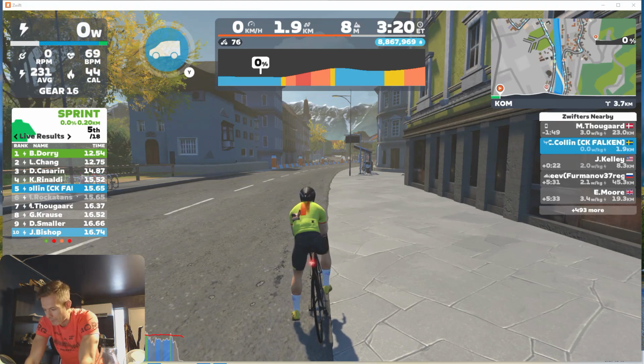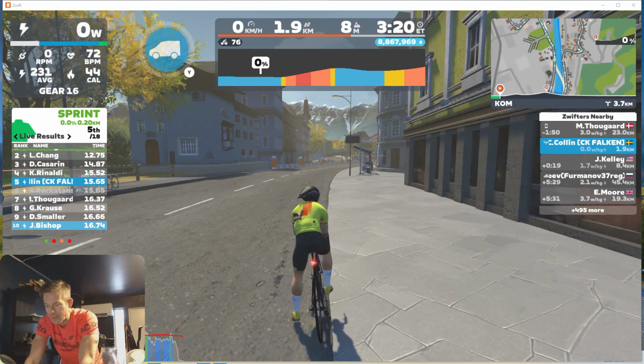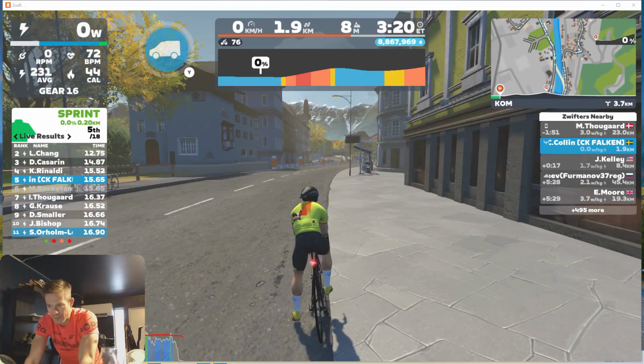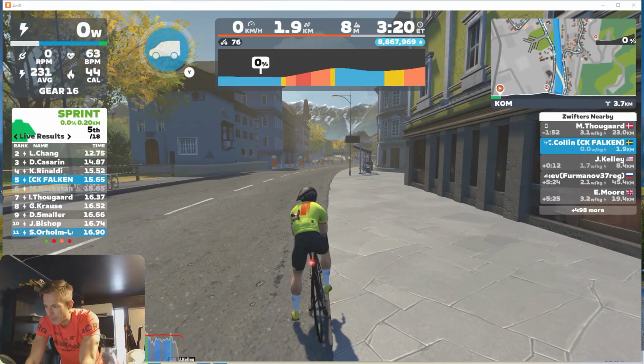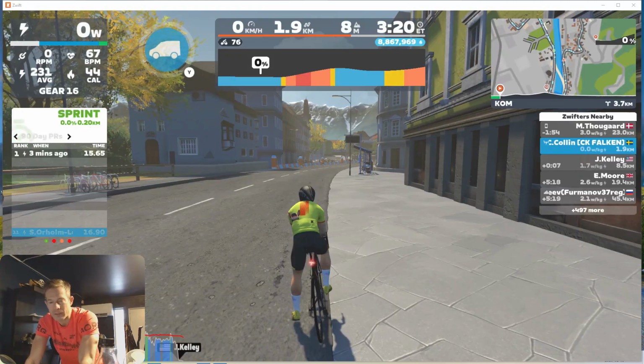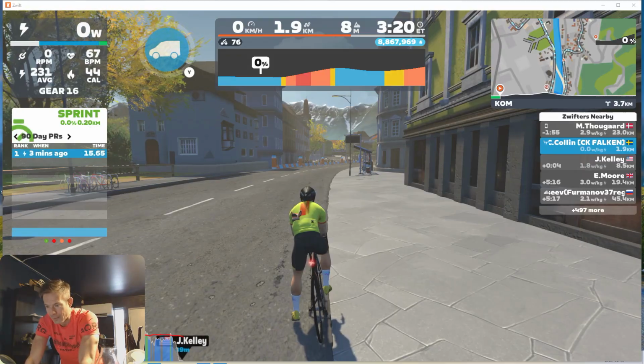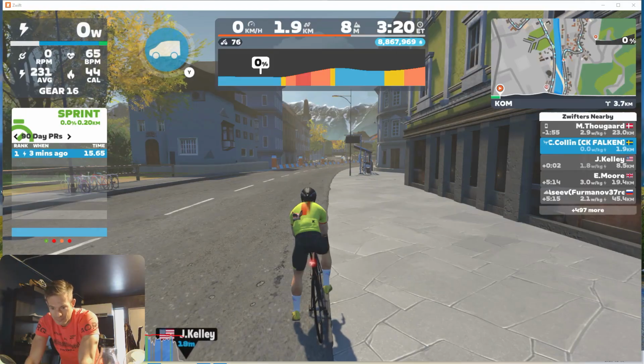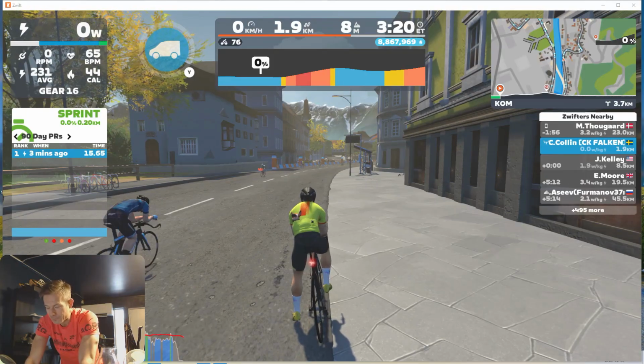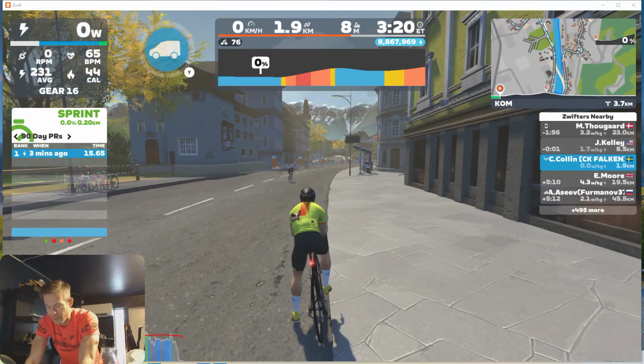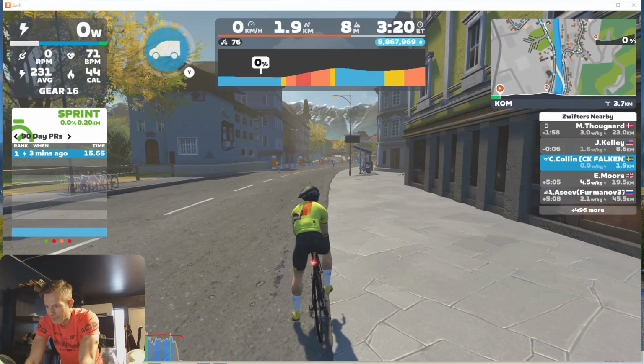If I have trainer difficulty on 0, on the other hand, I'm not gonna get any more resistance when I go uphill than when I go flat or when I go downhill. The resistance is only going to be controlled by the gear that I have in. So for instance, now I have gear 16. It doesn't matter if I go on flat ground, uphill or downhill. Gear 16 is going to be as hard, no matter what.